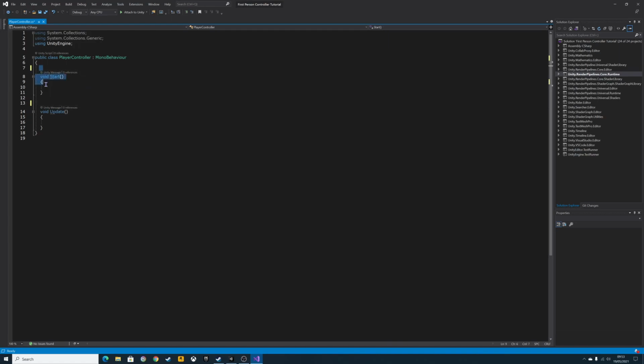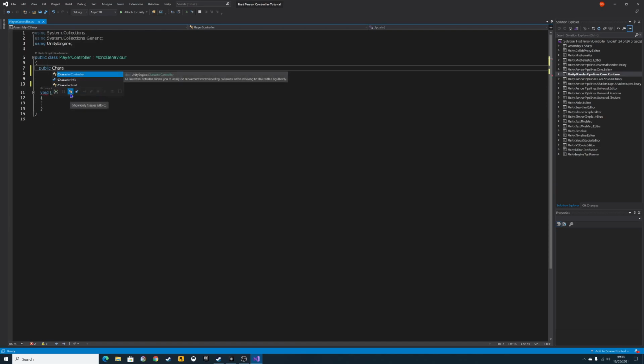We're going to get rid of the start method because we're not going to use that. We will use the update method, and what we're going to do first of all is declare a few things. So I'm going to type public CharacterController, and we're going to call that playerController.